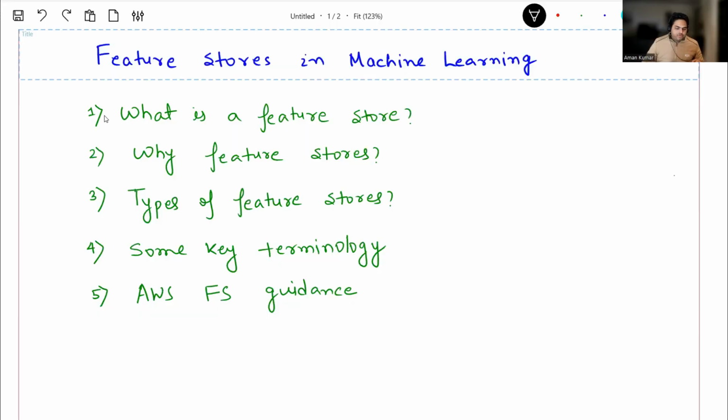As usual, guys, we are going to see the topics for this video. First of all, we will learn what a feature store is. Then we will learn why feature stores are needed in machine learning. Then we will see different types of feature stores, and some key terminologies that can be asked in the interview. And I'm going to leave you with some AWS feature store guidance. I'm going to show you how to practice it, where to practice it, and what the important things are you should know in terms of AWS feature store.